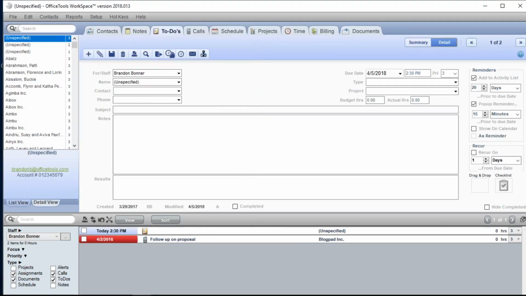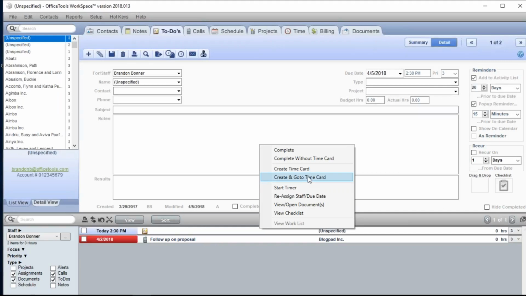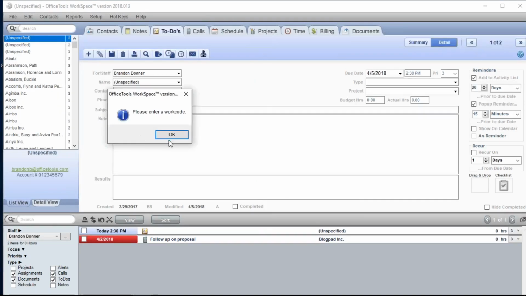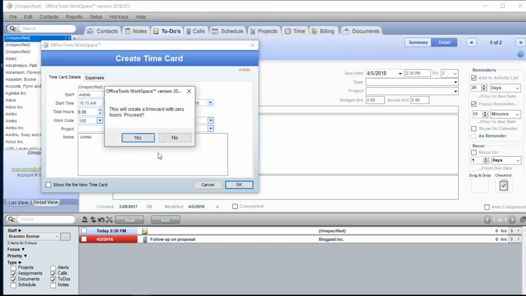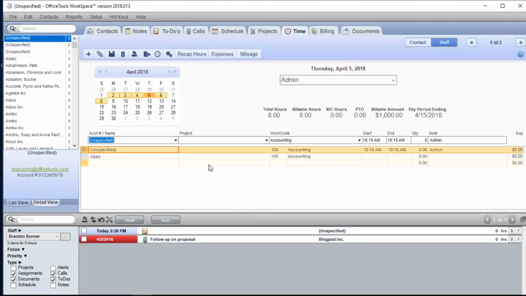And then the last option in the right-click menu we want to talk about is create and go to. So this is a little tricky, guys. Most of the time, you're not going to need to do this. But if you go to create, and we'll put a work code in here, what it's actually going to do, you'll notice, is it takes you to the time tab once you get through the prompts. So we hit create and go to.